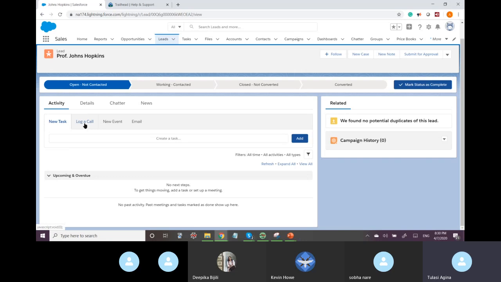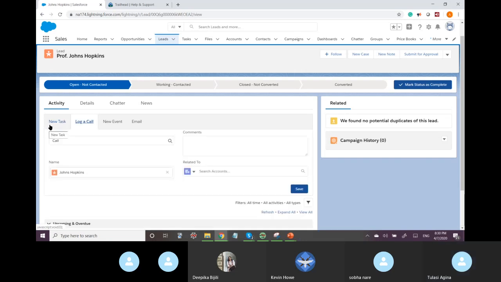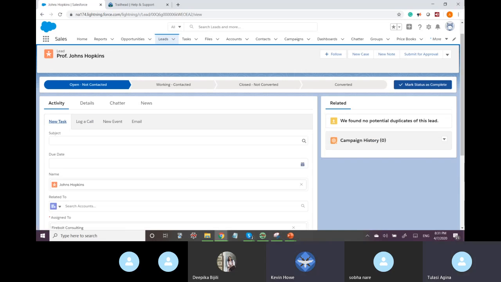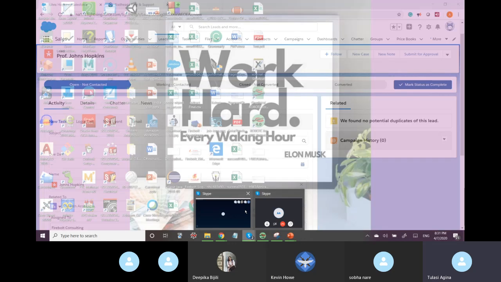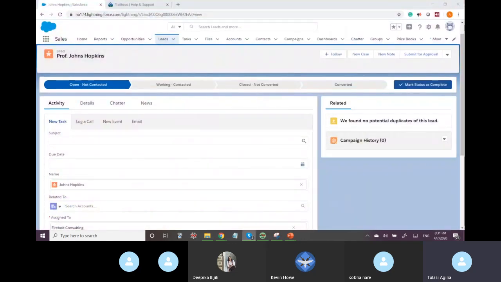What is a new task and logging a call? What does it mean, Kevin? A new task is like sending an email to someone, asking them to contact the lead, something like that. And logging a call sounds like it's recording a call. You're essentially recording notes from the call. So that's basically what you're doing.